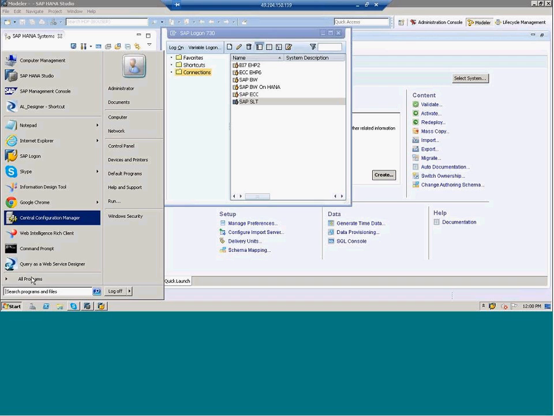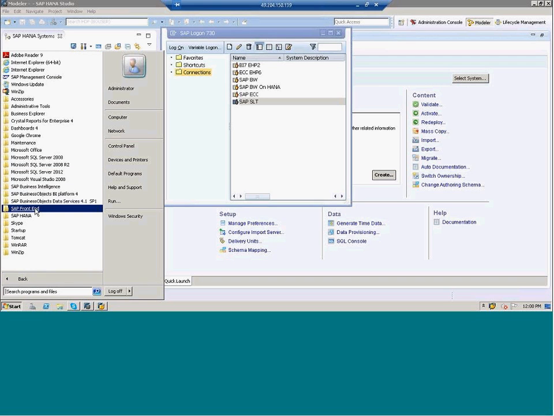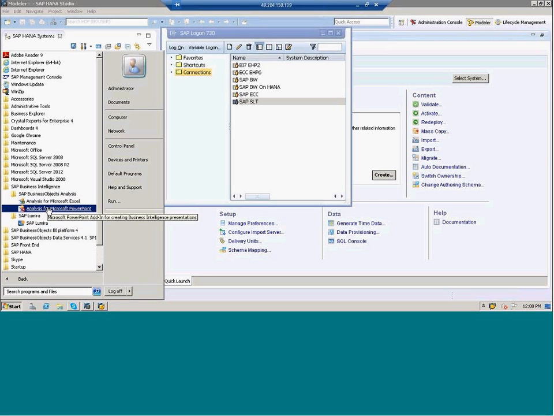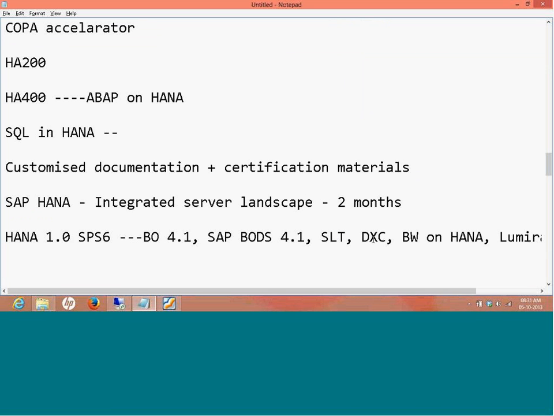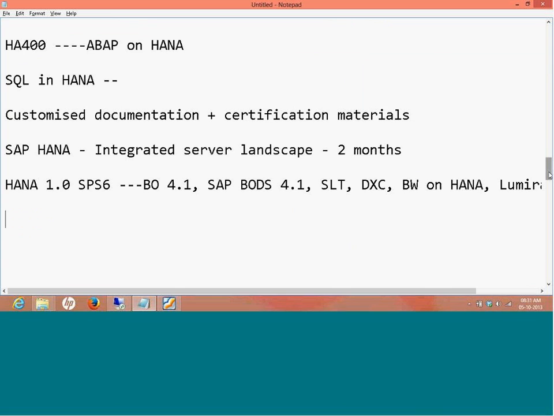Then you have tools like Lumira, business object analysis, dashboard, system reports for enterprise. You will get this integrated landscape for 2 months where you can do end-to-end scenarios. Then the course duration is 40 hours.